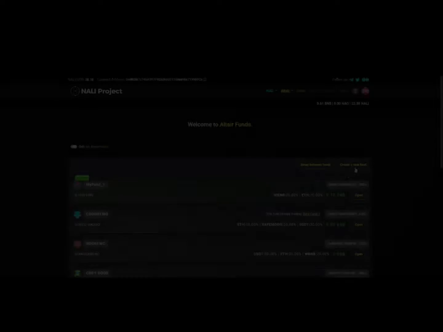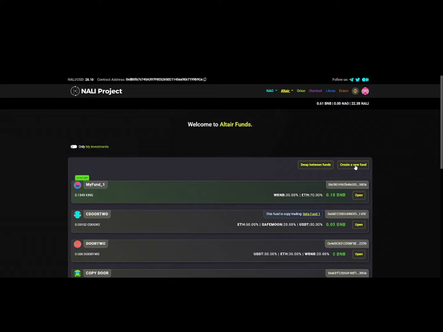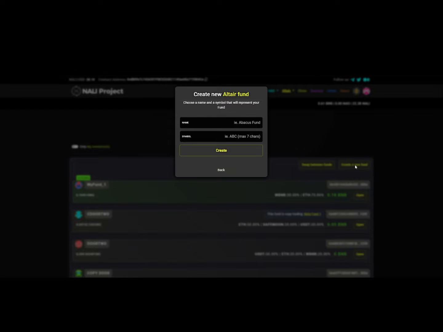Copy trading. You're going to go in and create a new fund. You can select the name of the fund and the symbol like you did before. For clarity, we're going to use the word copy in front of the name to separate it from the one that we created before. Same as for the symbol.